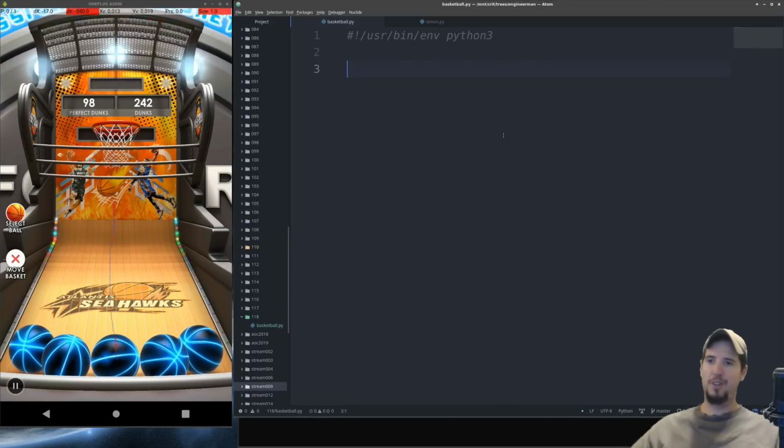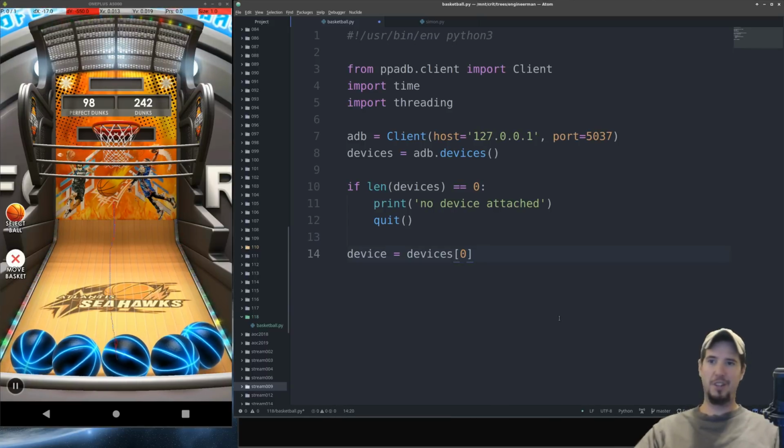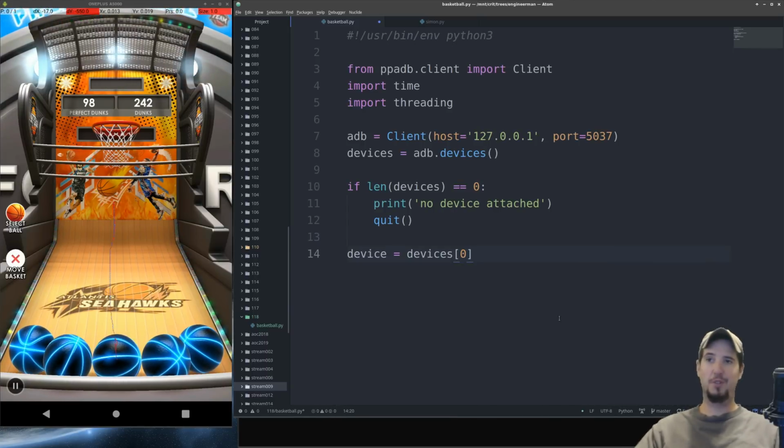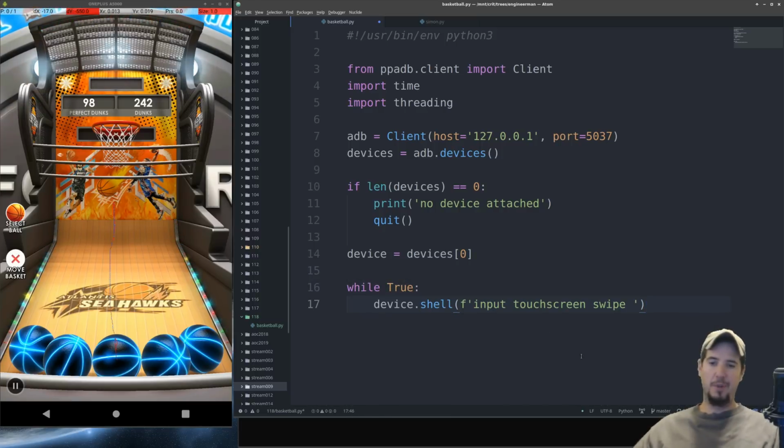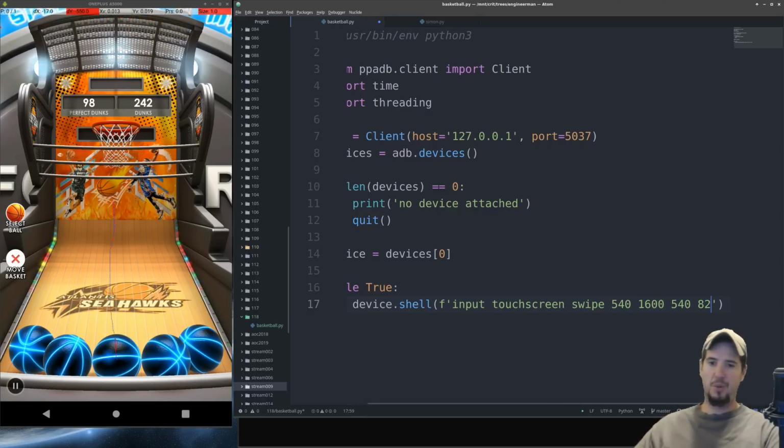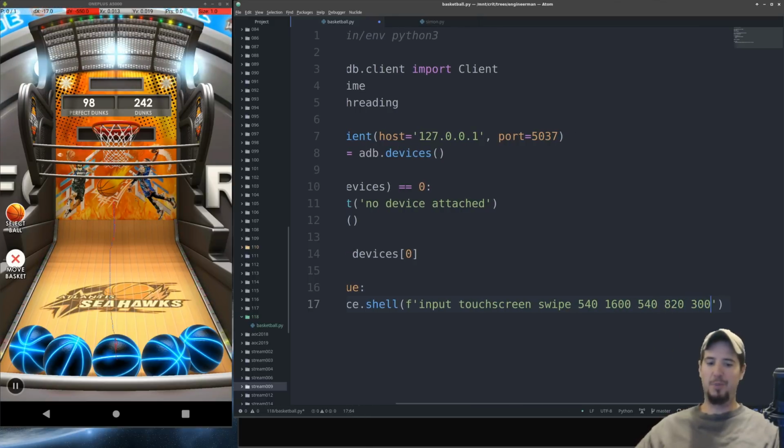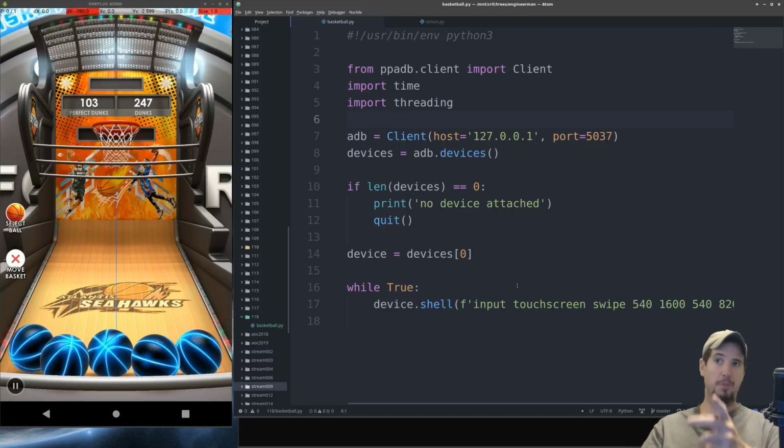So we'll start by dropping in our typical boilerplate, that way we can access ADB through Python. This is the same as all the other videos I've done so far. Then we'll drop an infinite loop down here. We'll do our ADB command, and we're going to swipe from something like 540 by 1600 up to 540 by 820, and then we'll do that over 300 milliseconds. So this is basically just infinite ball throwing.